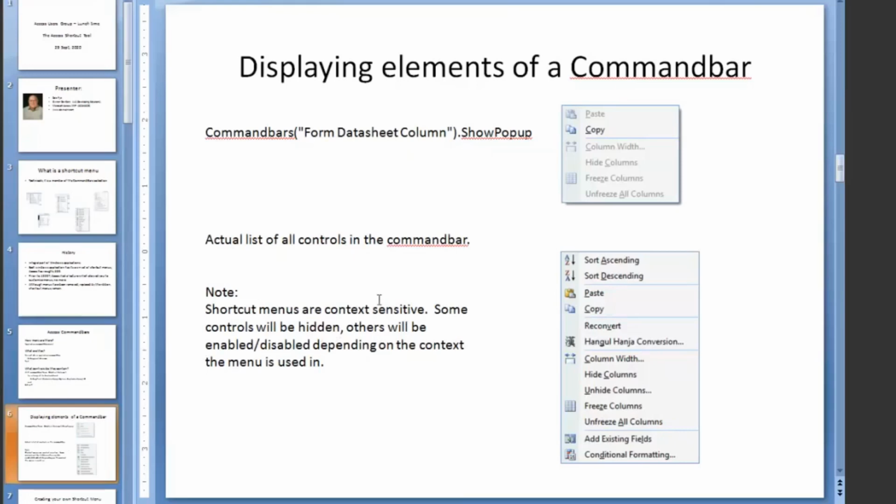Just a point of interest, some shortcut menus are context sensitive, so depending on where you are in your application, you may or may not have items enabled, and in some cases they'll actually hide the items in the command bar. For example, the second shortcut menu on this page actually has like 75 different controls in that command bar, but most of them, whenever I took that snapshot, I don't remember where I was, probably in a control on a subform or in a data sheet. Those are the only few that were visible, but there were probably 75 or more controls in the actual command bar itself.